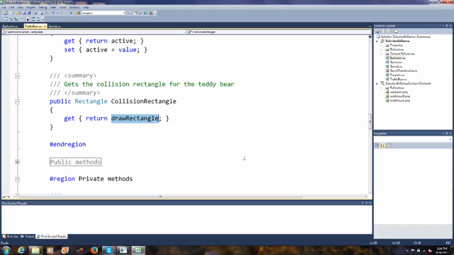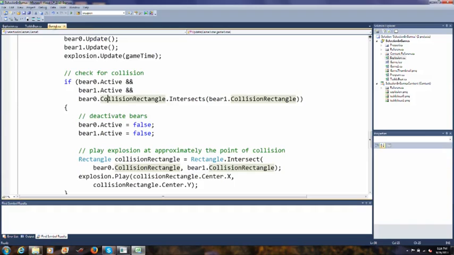And because we have information hiding, it's great. The consumer of this class doesn't care. All they care is they get a rectangle that they can use to check collisions. So we've called it collision rectangle here to hide the fact that it's also the draw rectangle inside the class. Okay, so this is therefore a rectangle object.